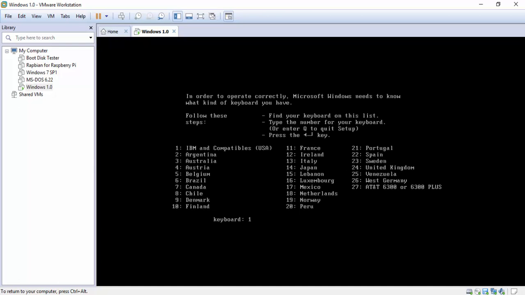Okay, for keyboard, if you're not from America, pick any keyboard that works out for you. But if you speak English and you're from America, go ahead with number 1. So press 1, enter.